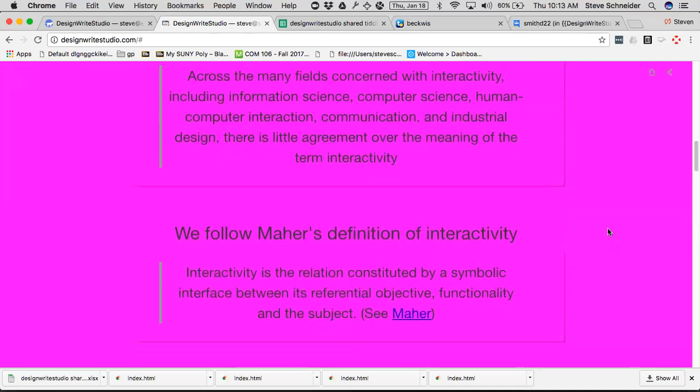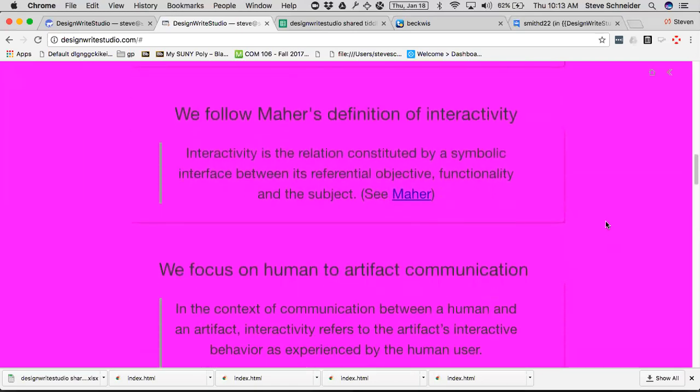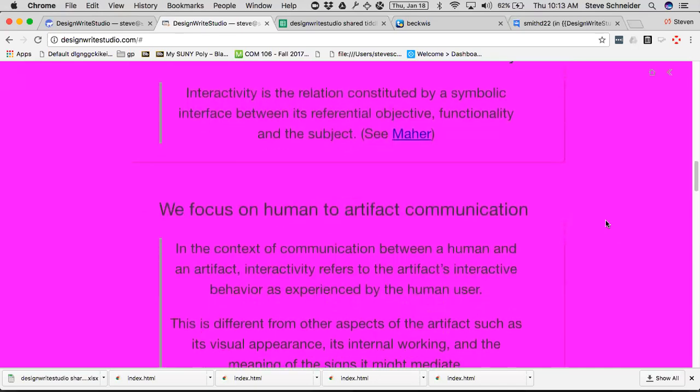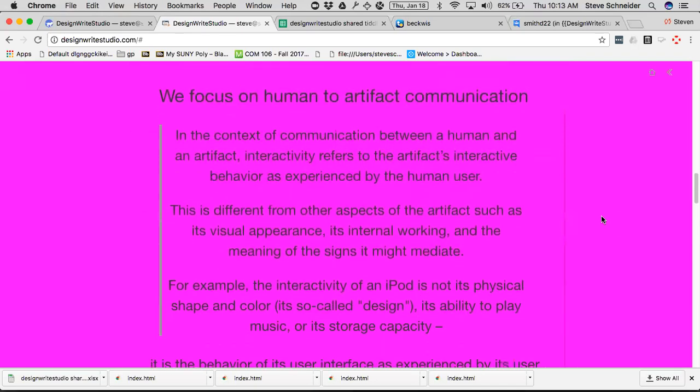So we use that definition, which we're not going to focus on. It's like, wow, those are some nice words: symbolic, referential, objective, functionality, subject. Welcome to literary theory. Okay. We'll go back, and if we need that definition, we'll come back to it. We are talking about the relationship between humans and artifacts. Texts are artifacts that you create, and humans interact with your texts.